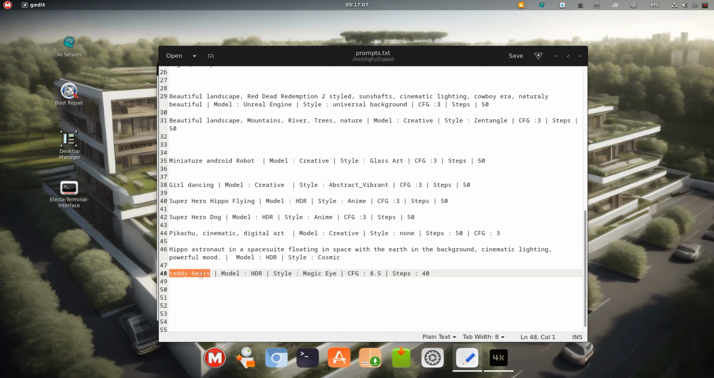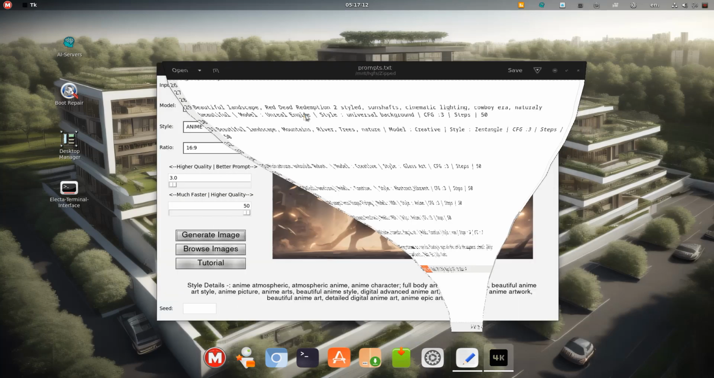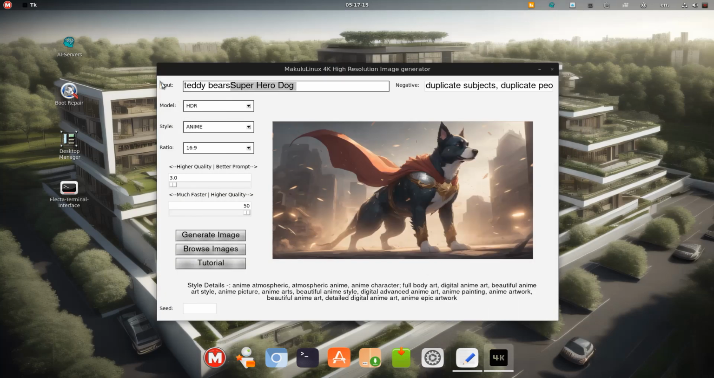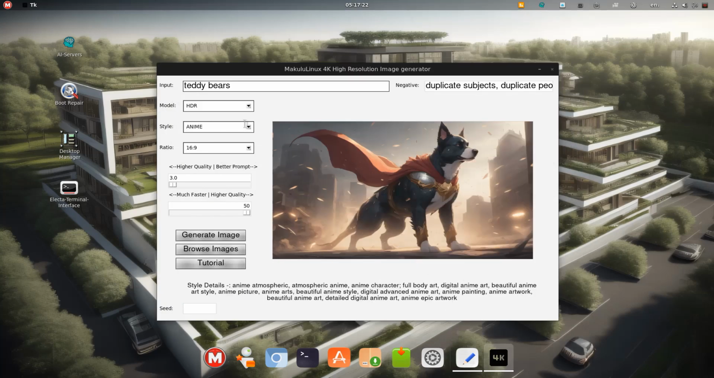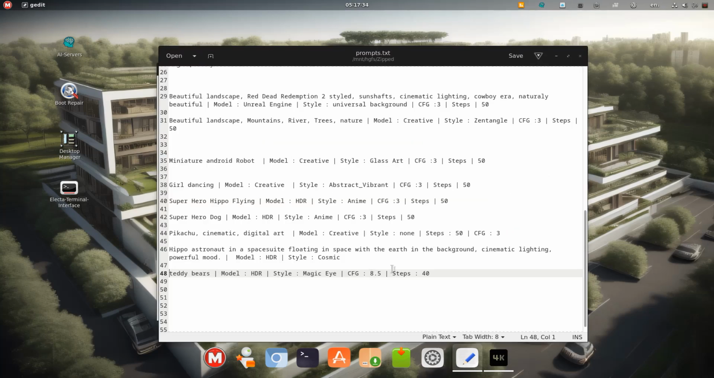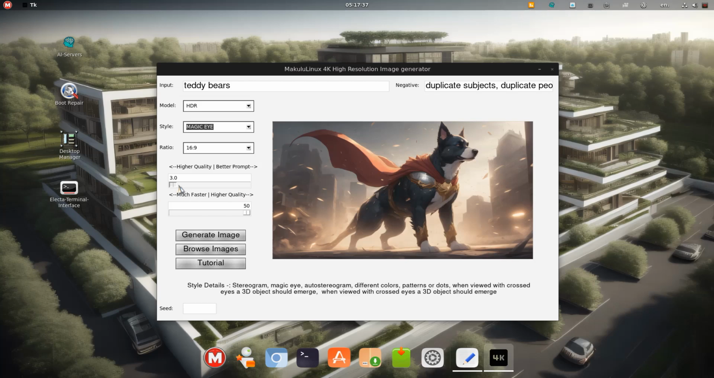So we're going to do teddy bears for Magic Eye. Set it to HDR. We're on HDR. So we're going to go teddy bears, and then we're going to go Magic Eye style. So let's choose Magic Eye, the style. Magic Eye. Do you guys see it? There we go, Magic Eye. And then we're going to set it to 8.5 and 40. So we're going to go 8.5, 8.5. We're going to set this down to 40.